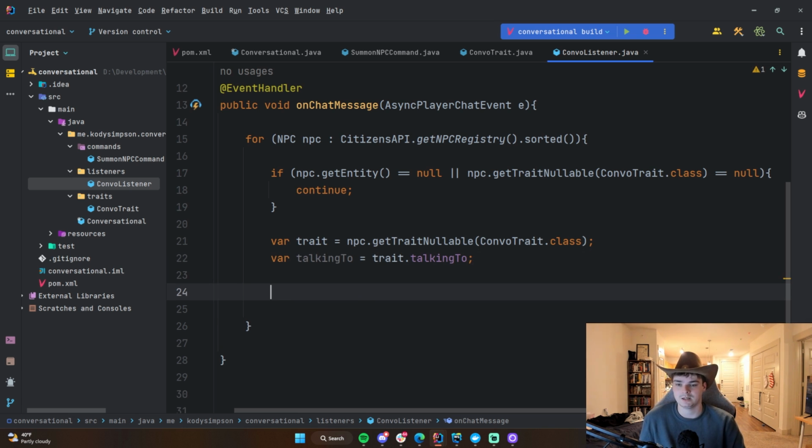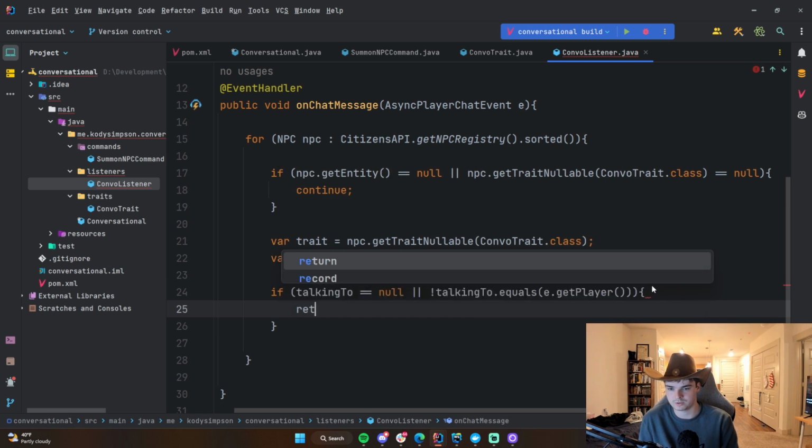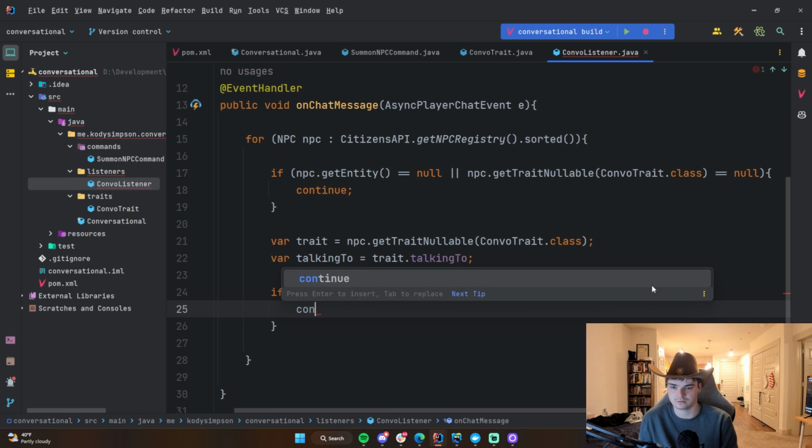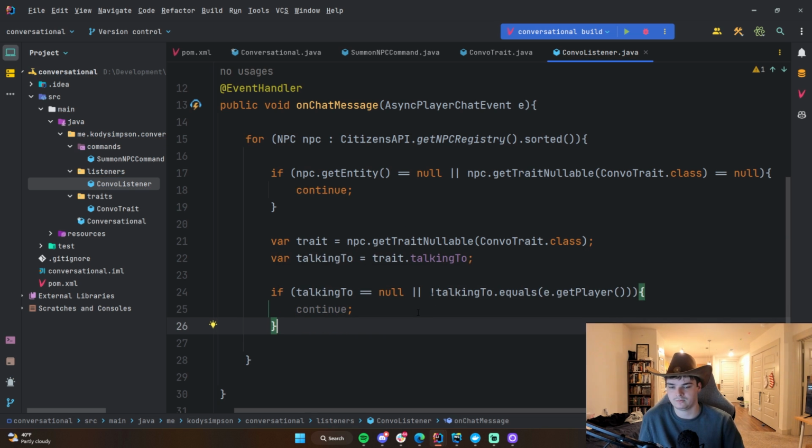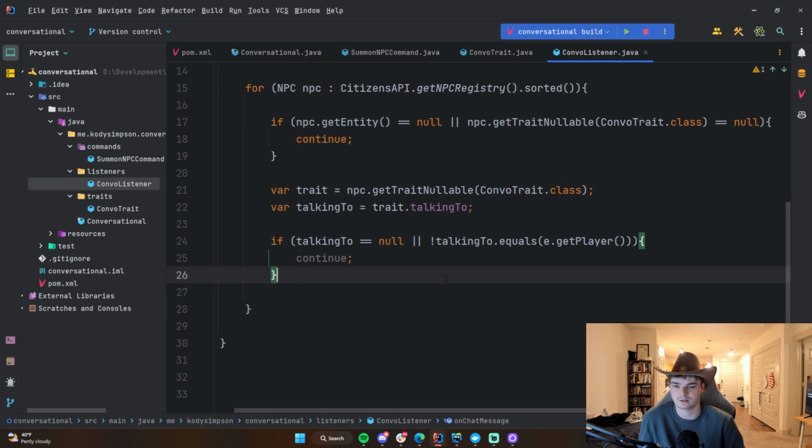Furthermore, after that, we want to see if this talkingTo person is not equal to null. If it's not equal to null, then see if this is the person that just chatted in the chat. So we'll do that by doing if talkingTo is equal to null, or talkingTo equals e.getPlayer. If it's not the person that just sent the message, then you can return on those as well. So we are actually going to continue, for the same reason as above. This is not the right stuff, so we're going to continue so that we can look at the next NPC, okay? So at this point, we know that the NPC that we have gotten is the NPC that is having a conversation with this player.